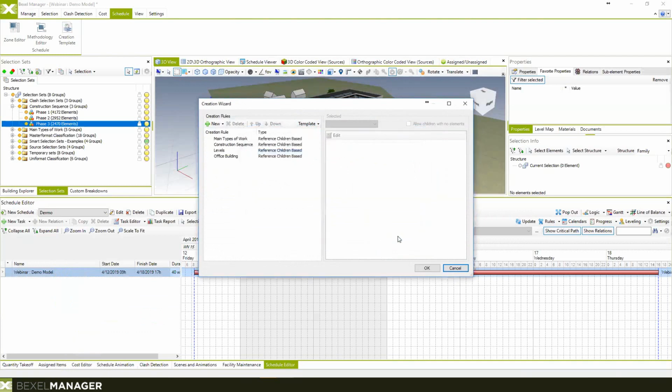So when I hit OK, you see that it's going to use all these predefined methodology and zone items: main type of work, construction sequence, level, and office building. So these are actually the cost items classified in the Uniformat classification system. And just remember this structure of the schedule. So when I hit OK, you see the same structure applied to the created schedule.